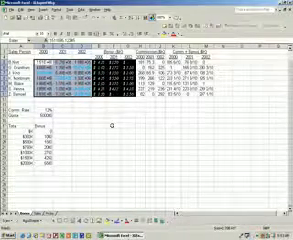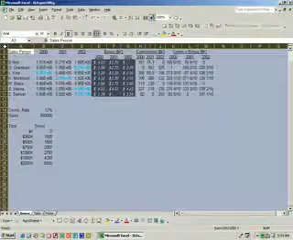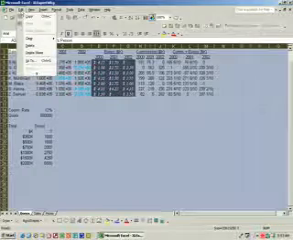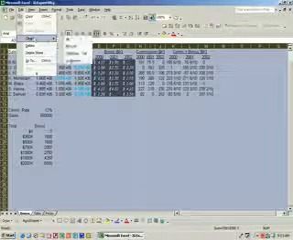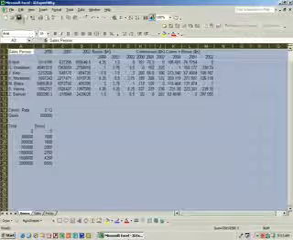Now click the Select All button, that top left grey button, and let's go to the Edit menu and undo everything we've done. Let's go to the Edit menu, Clear, and Formats, and let's save that.